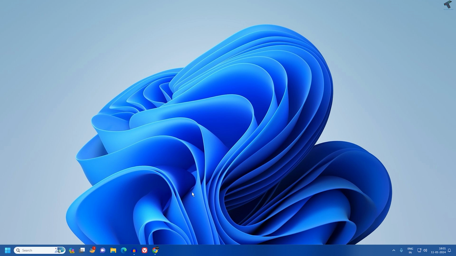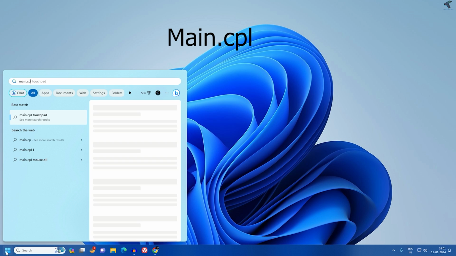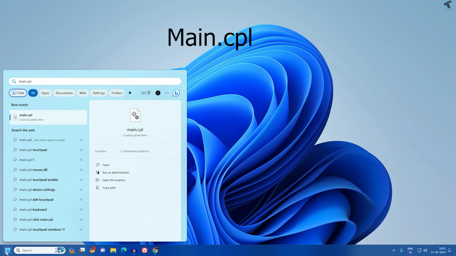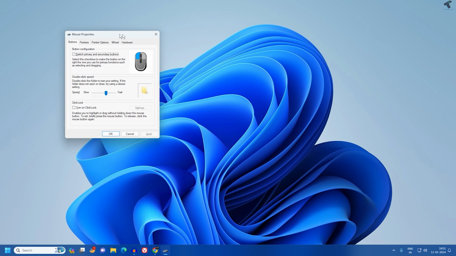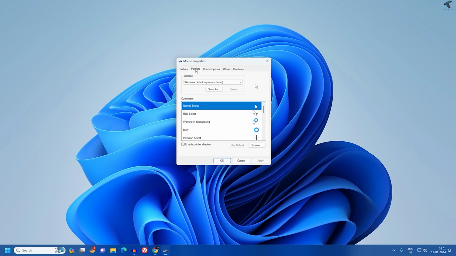So you just need to follow me. First of all, go to your start or search window and type main.cpl. After typing this command, press Enter on your keyboard. Now it will open mouse properties, so click on pointers.